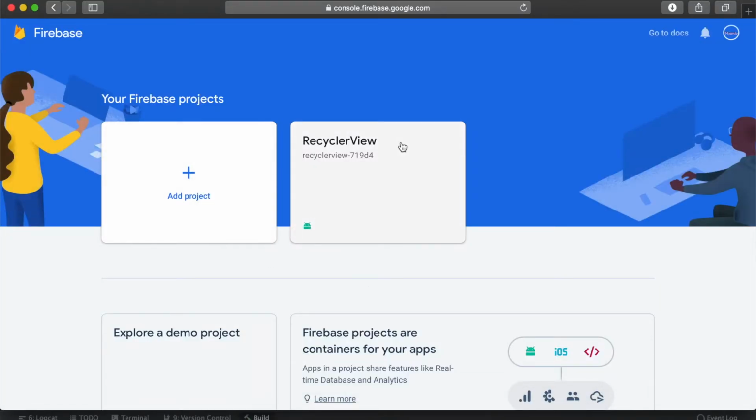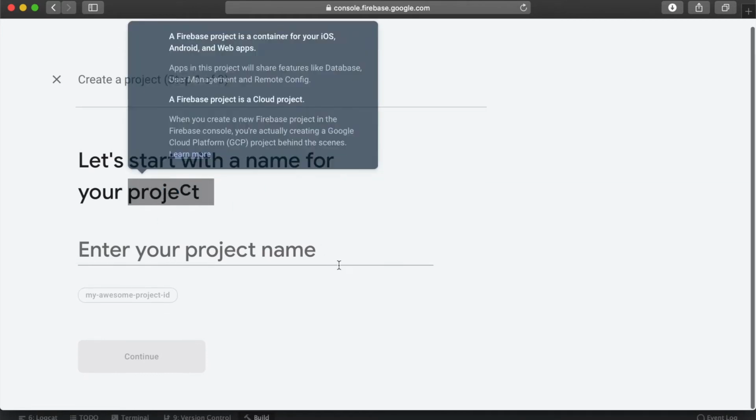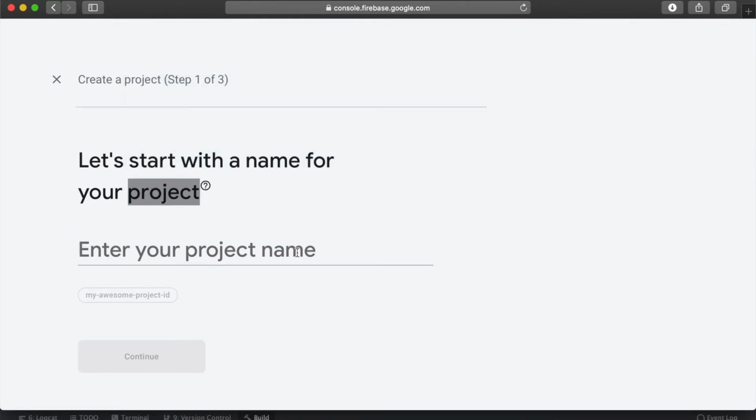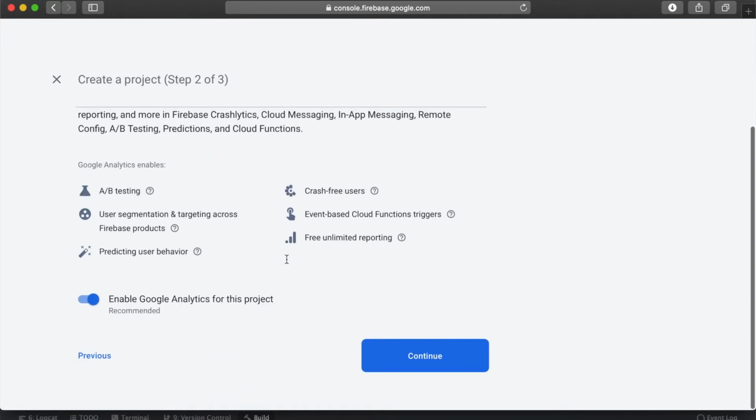So as you can see on the console, I already have an application ready. So we're going to start from ground zero, not to worry. We're going to go to add project. When you click on it, they're going to ask for a project name. You can add in whatever name you want. I'm going to add in like simple app. Okay, and I'm going to continue with that.